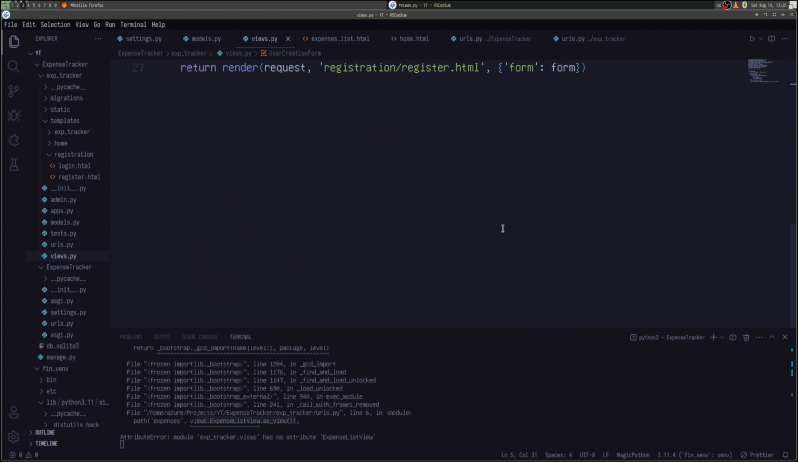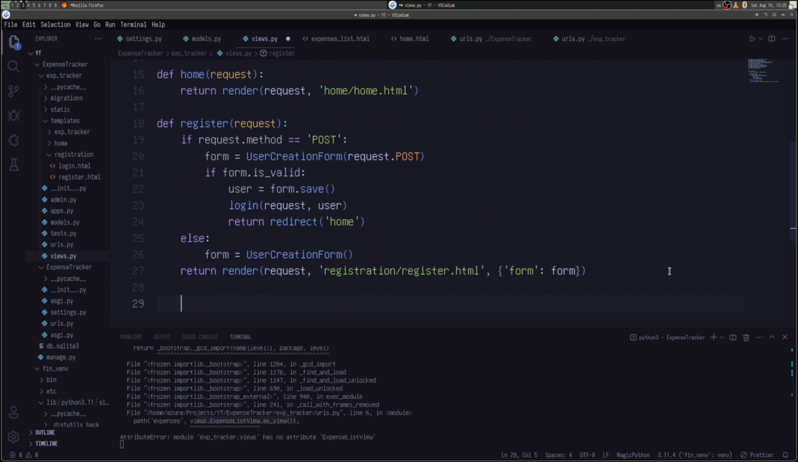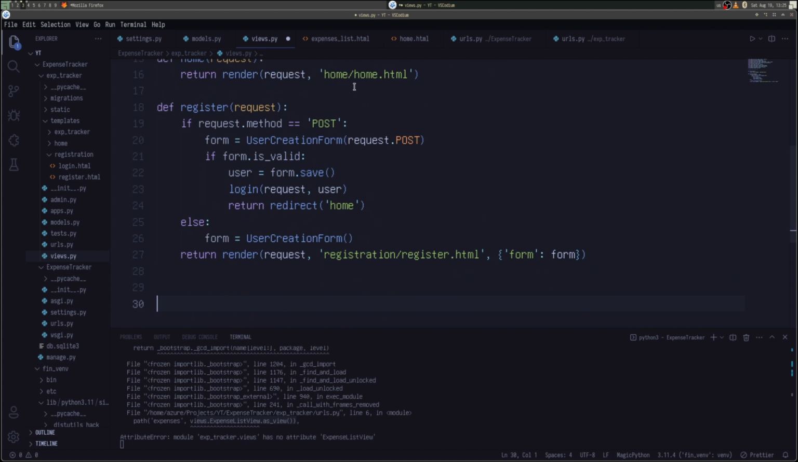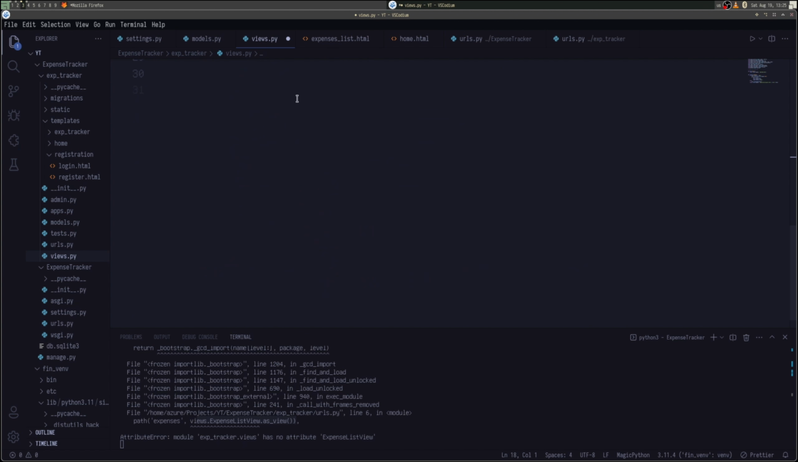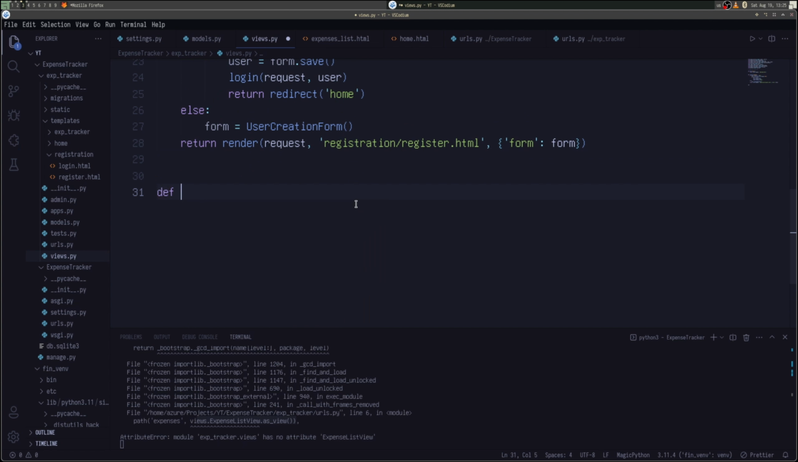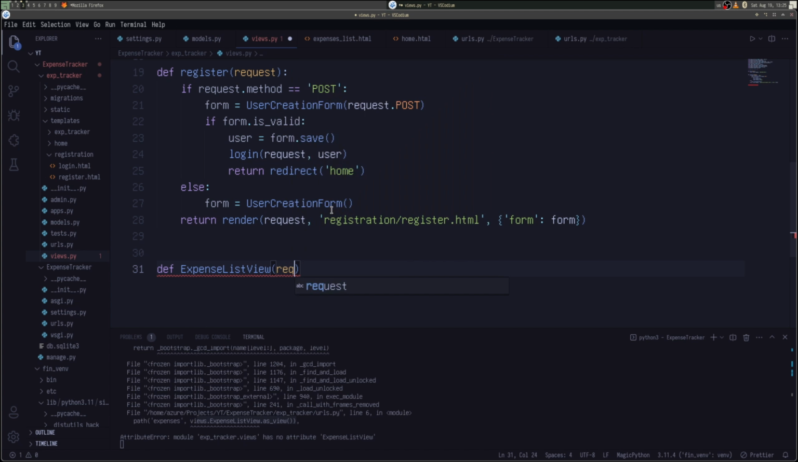We are going to write it right below this. Add another space here. Def expense list view. In our expense list view, we need some things. We need a model. We need to display the graph. We need to display the list. We need to display the form. There are a bunch of things we must display here.